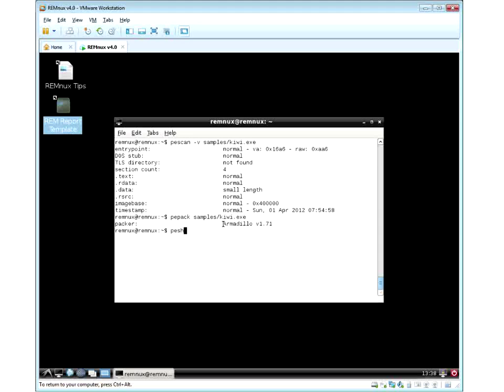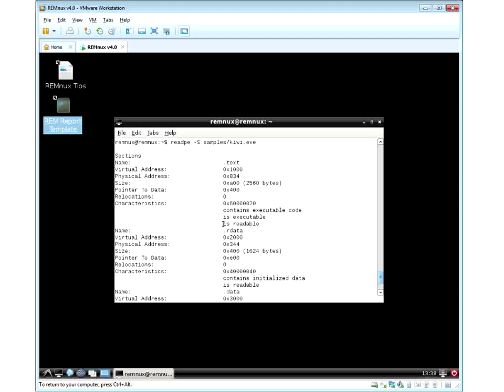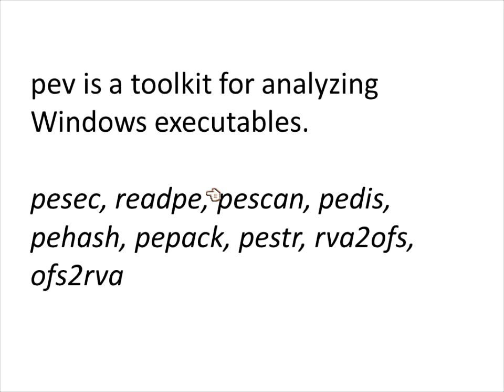For that, we can use the PE-pack command. Looks like we've identified a packer. It's called Armadillo. Okay, very interesting. How about the hash of this executable? Now we've got our hashes if we wanted to use that for some point. And then let's say we wanted to read certain aspects of the PE header of this executable, like the sections and other information. Well, readpe is the command that will give us that information.